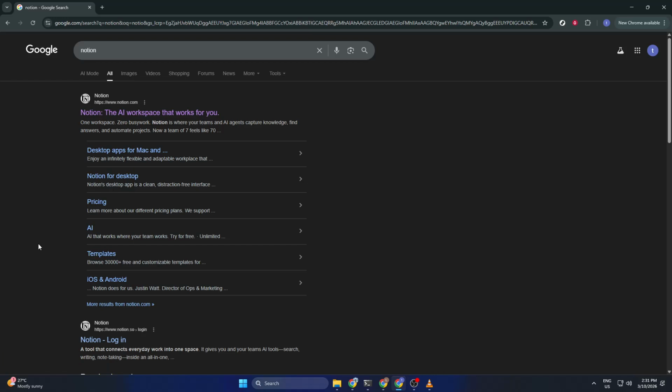Start by opening your web browser and heading to Google. In the search bar, type the word Notion. On the results page, look for the official Notion website, which is notion.com. It should display as the main result, and you'll often see a small lock icon in the address bar once you click through, confirming it's secure. If you see ads or lookalikes, ignore them and go straight to the official link. This quick check helps you avoid landing on the wrong page and keeps your account safe.